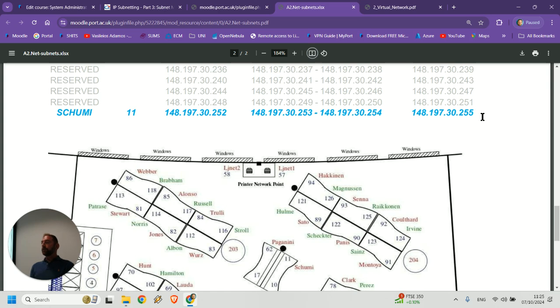We have 254 usable IP addresses inside it. Now we want to break this into enough slices that will fit all of the computers in the lab. How many computers do we have in the lab? We have 48. So we need to divide 254 by 48 and see how many addresses are left.